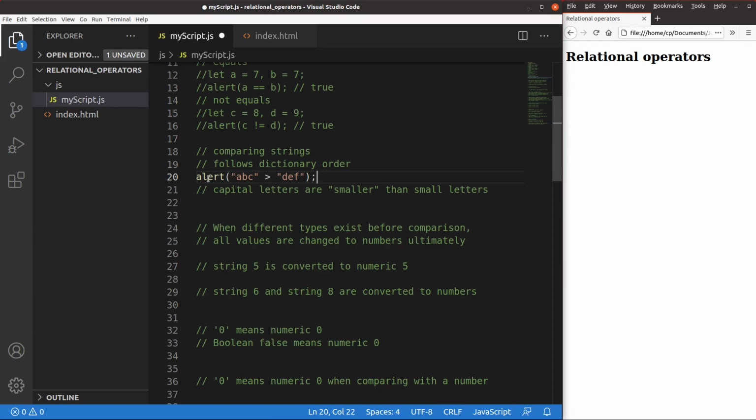I want to check whether the string ABC is larger than another string called DEF. When we follow the dictionary order, it is sensible for us to say that ABC comes first in the dictionary and DEF comes later. So in this sense, ABC is known as smaller than DEF, but it is not larger than DEF because ABC precedes DEF in the dictionary order.